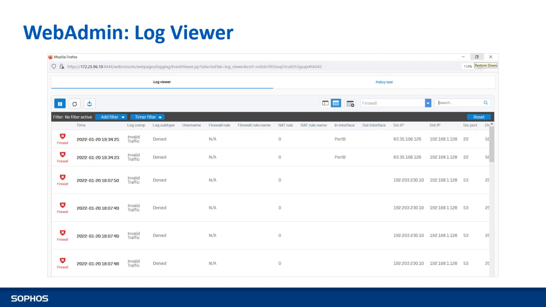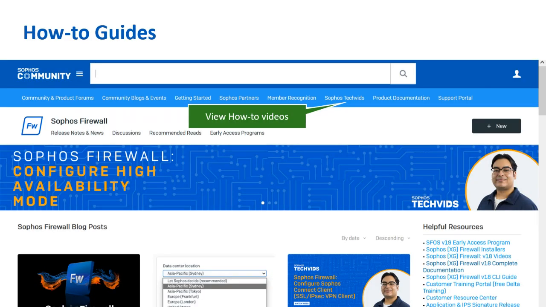Next to the help link is the log viewer, which opens in a new window to provide access to all log files. In the log viewer, you can filter the logs and perform context-sensitive actions. Other chapters of the course will explore this in more detail. Clicking on the how-to guides link will take you to the Sophos community page. This provides links to a library of videos that show how to perform common tasks in the Sophos Firewall, and how you can deploy it too.